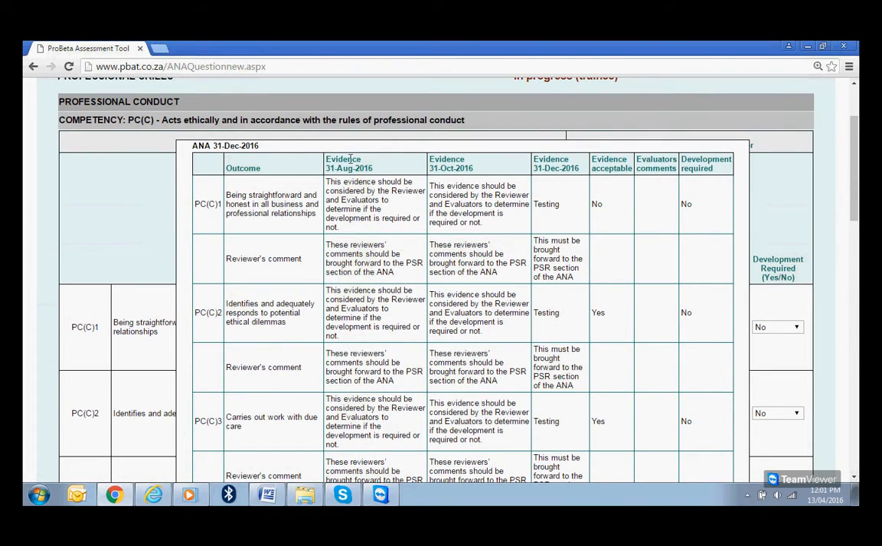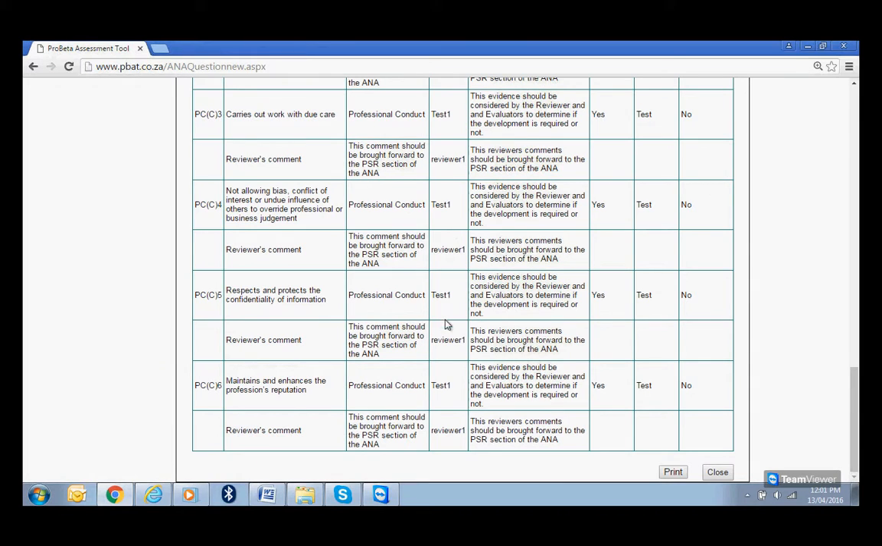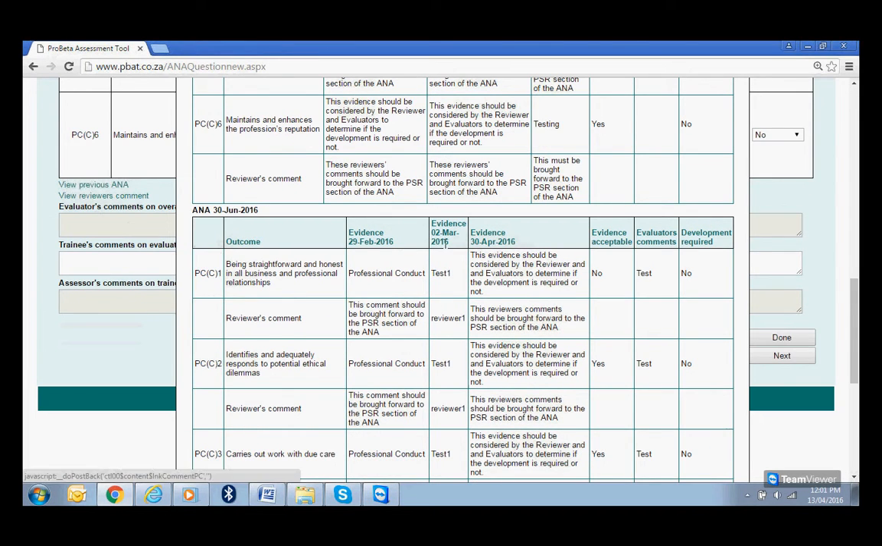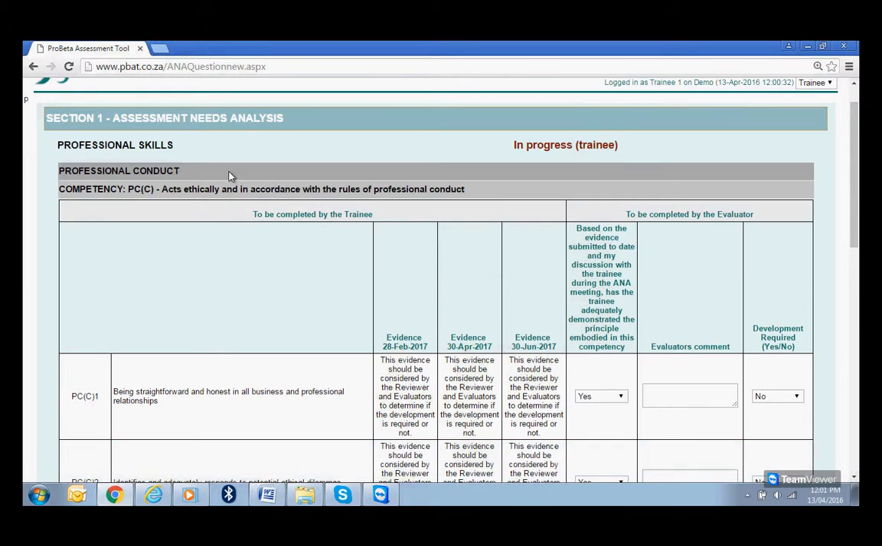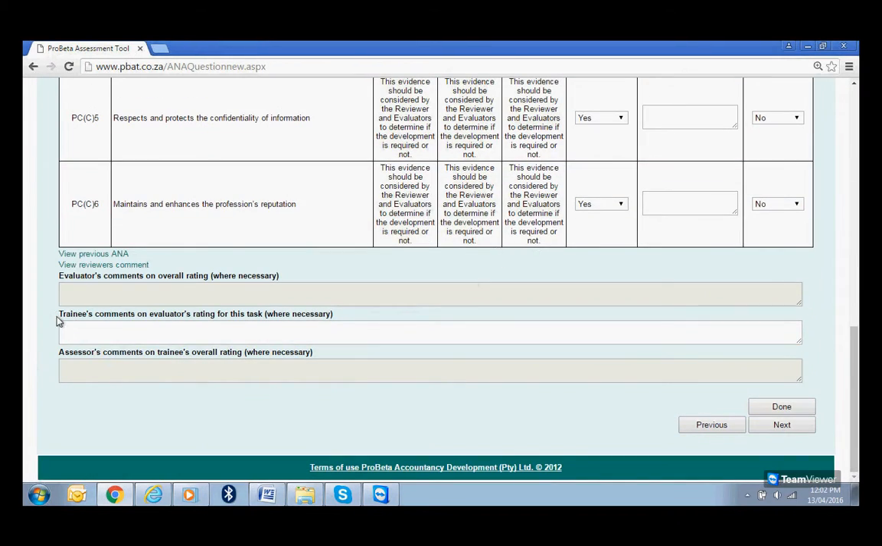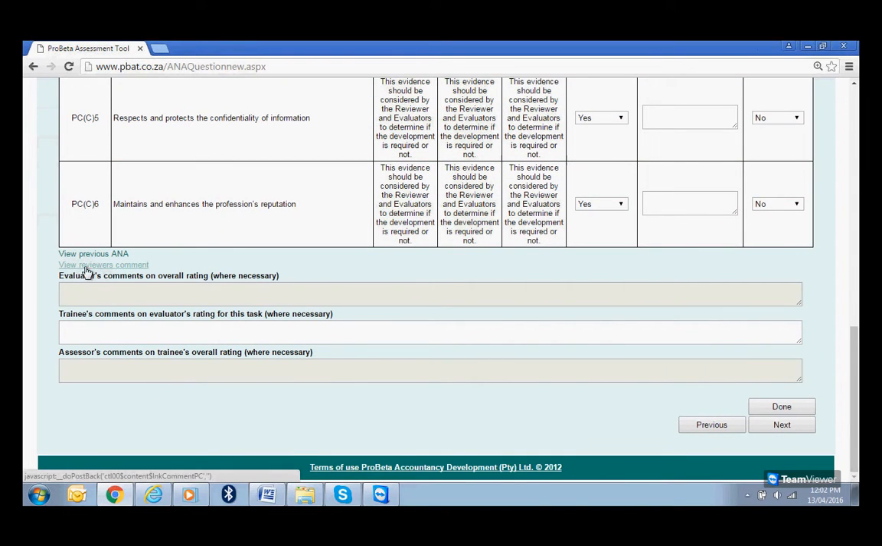trainee accountant had done. So this will be a running log of all professional conduct tasks that a trainee accountant would have performed throughout that period of their training contract. It will be at all times accumulated through that link there. Also, there is an option to print if we so wish. So essentially, that's just one of the new features that we have under the professional conduct, and we will further on illustrate this in the view reviewer's comment.